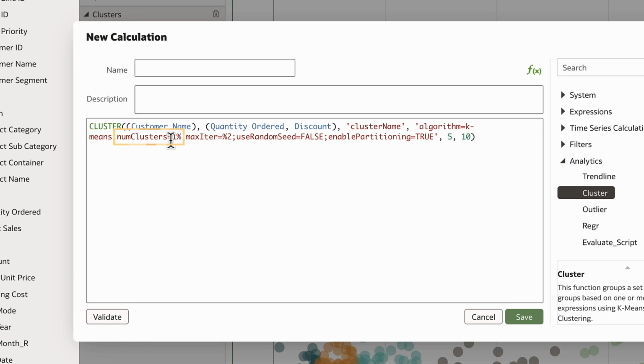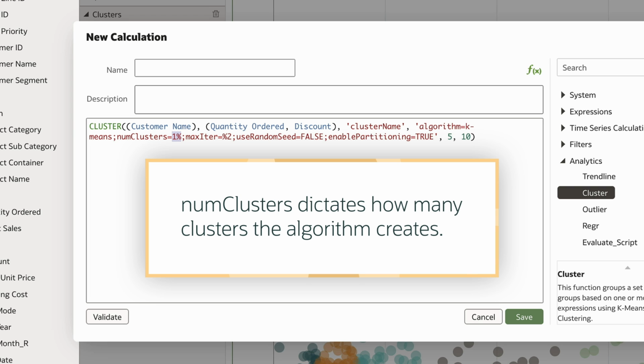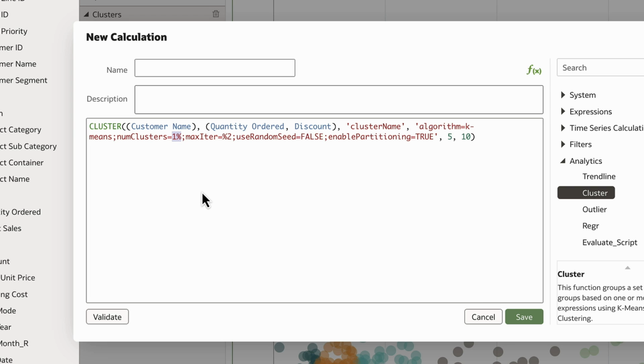One setting I might want to change is num clusters, which dictates how many clusters the algorithm creates. In this example, I have a percentage symbol and a 1. This allows the algorithm to decide how many clusters to create. If I want an exact number of clusters to be created, I'll take out the percentage symbol and only have a number.